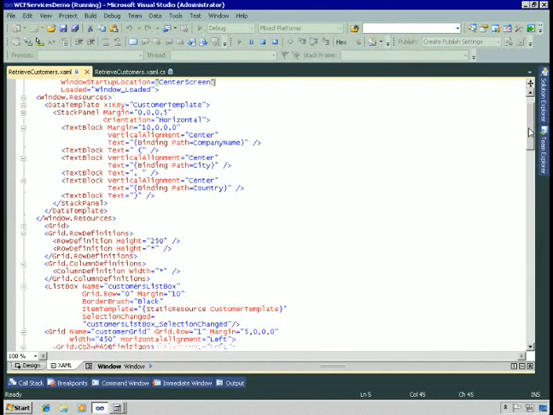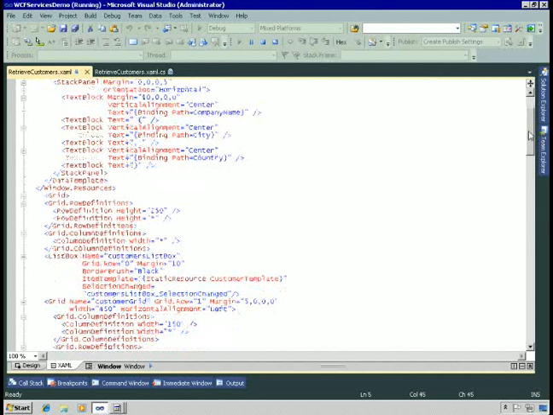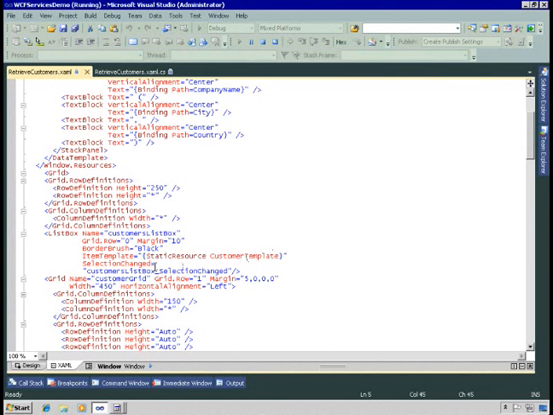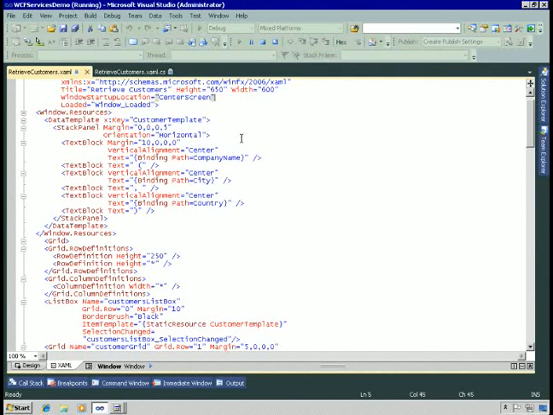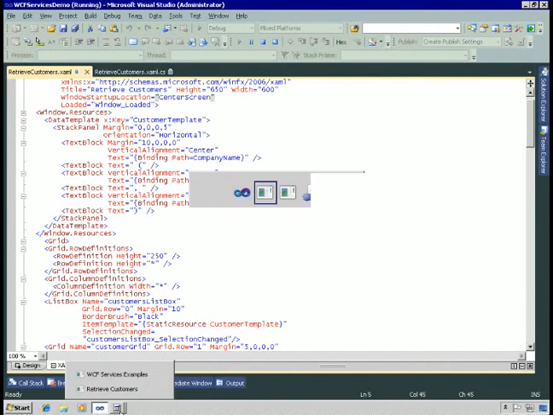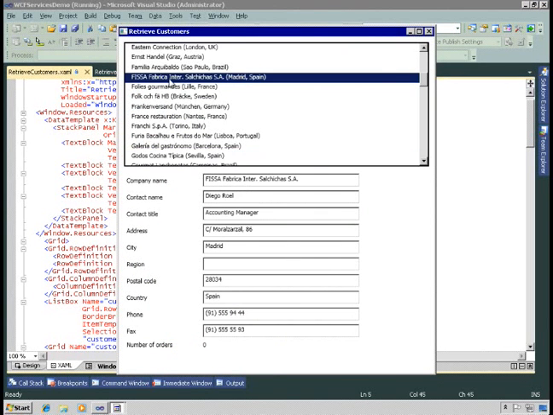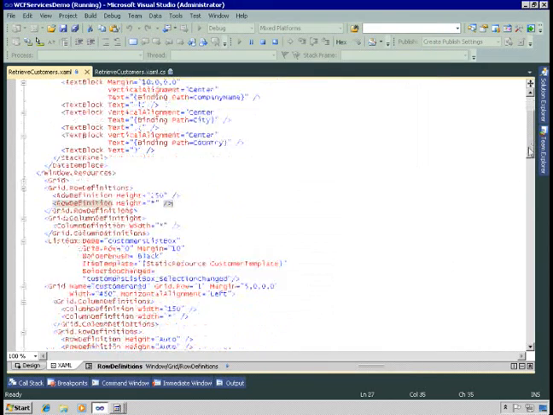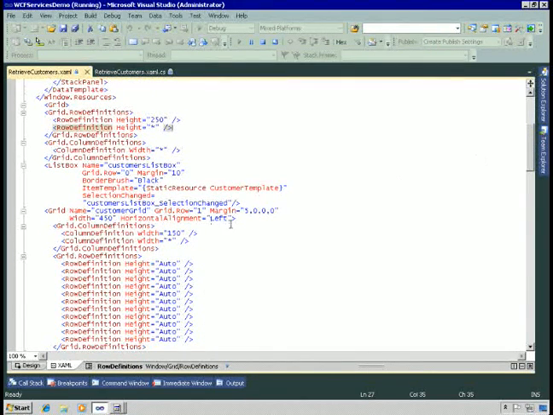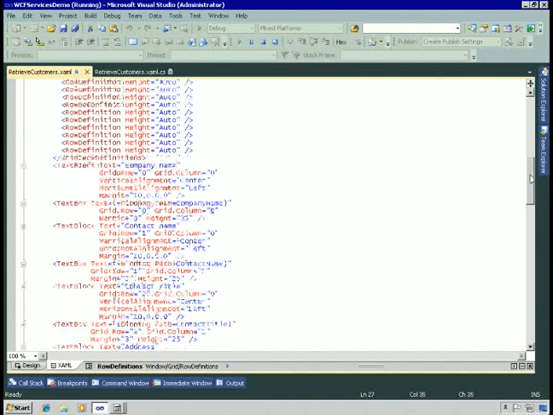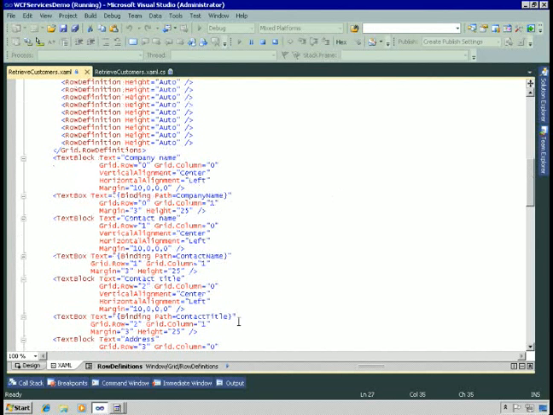There's nothing WCF service specific in this XAML. I'm handling the selection changed event of the list box. I've got a data template that tells the list box to show company name and then in parentheses the city and the country. So that is that. And then when I select a customer, I'm going to set the data context of this grid to that selected customer, and then the text boxes are bound to properties of the customers. So there's nothing really new there.